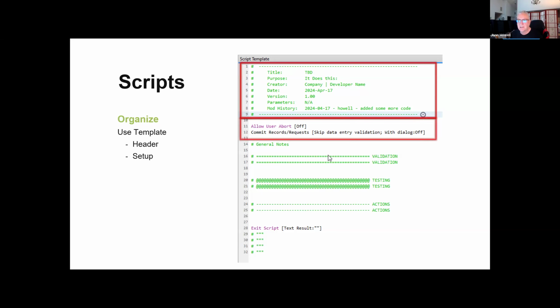I have a setup section that may or may not have a commit records request. It may or may not have error trapping turned on, but I like to break that separately. Then I'll have sections. I have a validation section. I like to use equals and put all the code between the equals. And then for testing, I like to use the commercial A, or the @ symbol. So a whole line of ats, because it's really loud and obnoxious, which reminds me that's only there for testing. And when the system goes to production, I'll delete everything in the testing section.